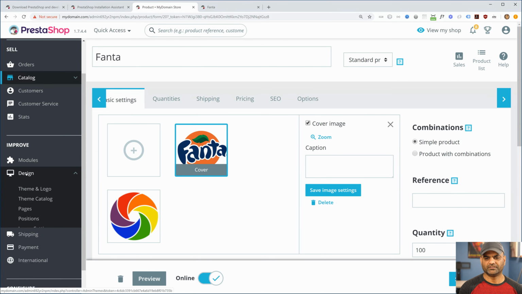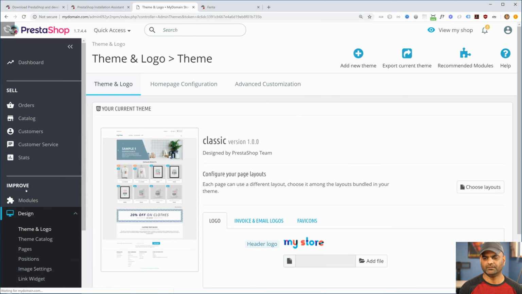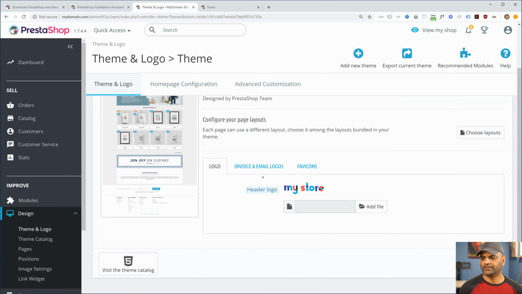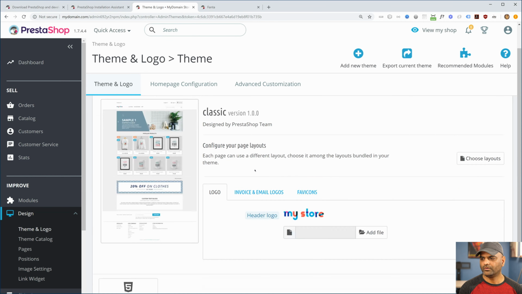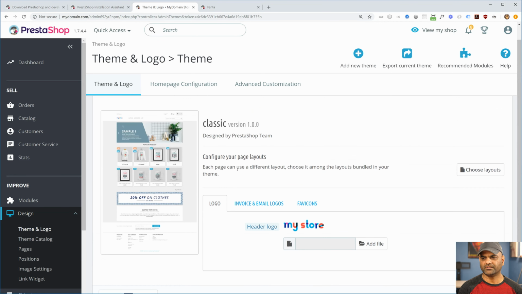Under the improve, you have the design option. Here is where when you click on theme, for example, the theme is right here. You can click and you can change your logo. You can change how the theme looks like. So let's click on this theme and logo option is here. I'm going to click on homepage configuration.